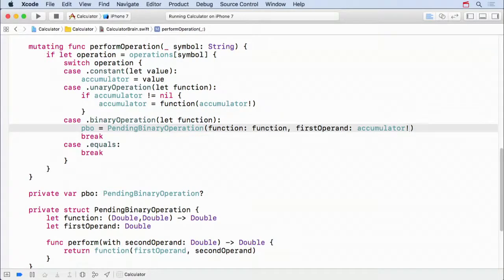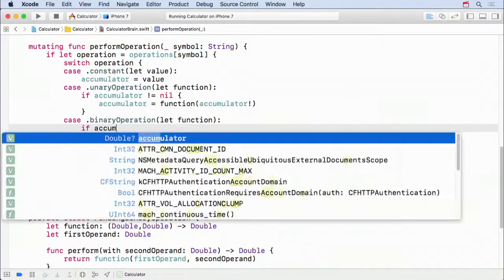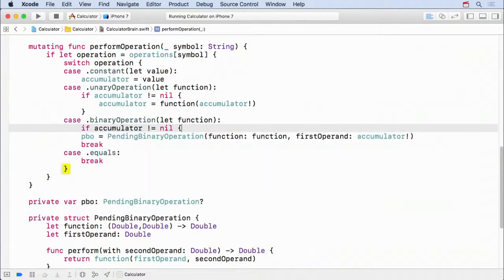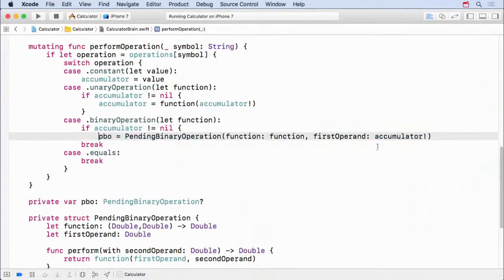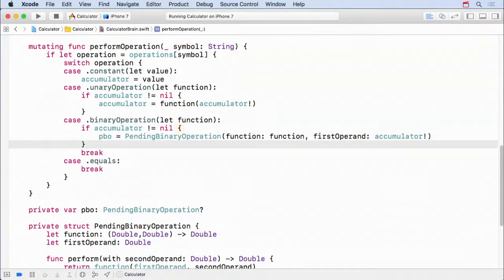Now, here I'm unwrapping it, so I better do if accumulator does not equal nil, because I don't want to crash here. And so that means I'm going to ignore times. If you press times and you haven't given me an operand, I'm just going to ignore that. Like if you start up your calculator and say times 3 equals, I'm going to ignore it because I don't have any operand to times it by. Okay, so that's good. That's what I want.